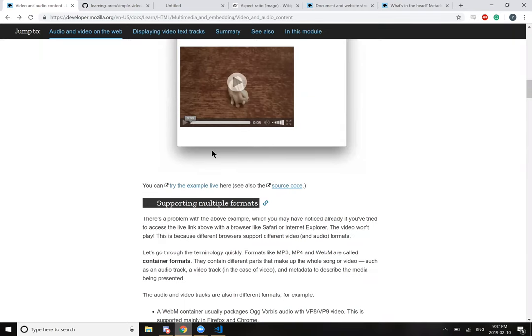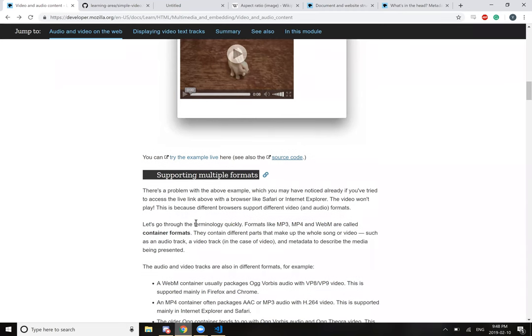Supporting multiple formats. There is a problem with the example above, which you may have noticed already. If you try to access the live link from a browser like Safari or Internet Explorer, the video won't play. This is because different browsers support different video and audio formats.